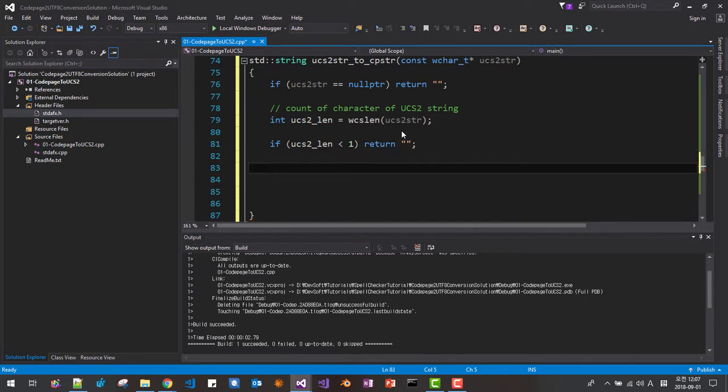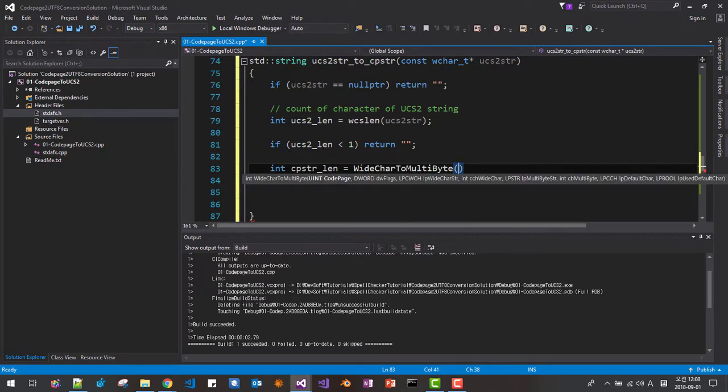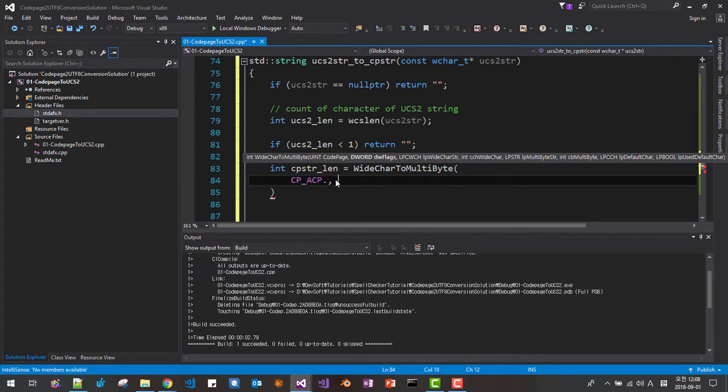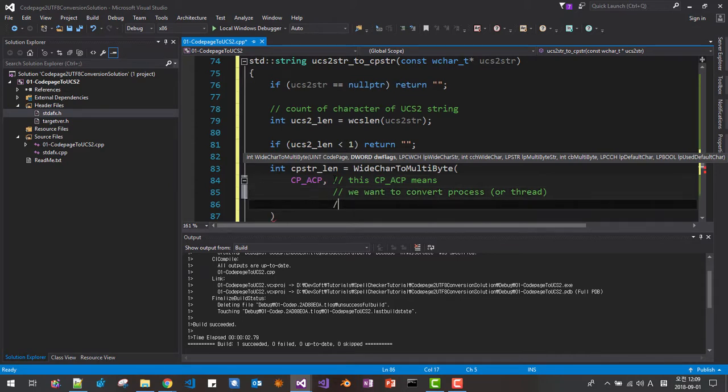Okay, at this point now we count until cpstr len. We are converting from wide character to multi-byte character, so it should be wide character to multi-byte character. The code page should be CP_ACP like this. Okay, this CP_ACP means we want to convert the process or thread code page text to UCS2. I hope you understand what it means.